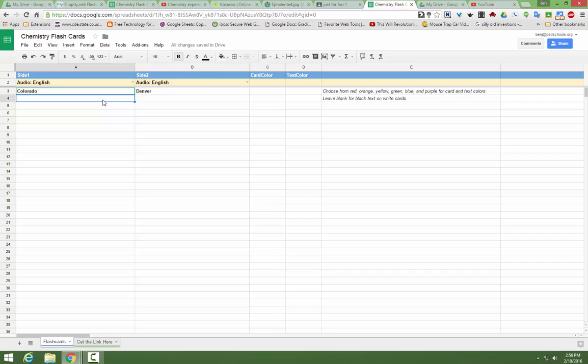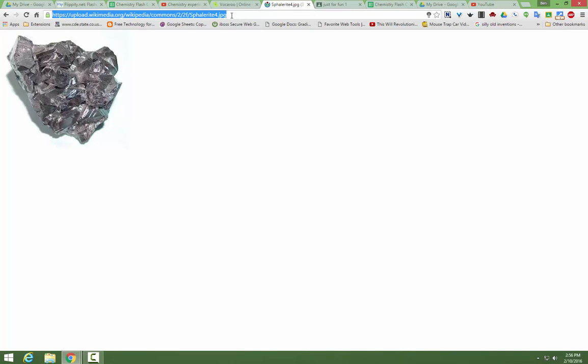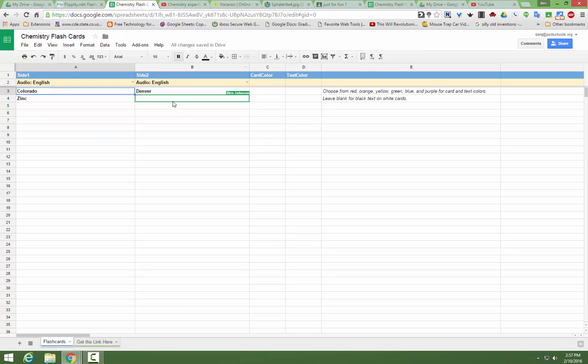Now, if you want pictures, you can type a term or an answer, and then you simply go to the URL of the image. Make sure it's a copyright friendly image. Make sure it ends in JPEG or PNG or GIF. It has to be an image file. So I'll copy that. By the way, it can't be images and audio that's on your Google Drive. Those won't work. And then I'll paste that. Okay, now so the zinc will show on the first side, and then the image will show on the second.